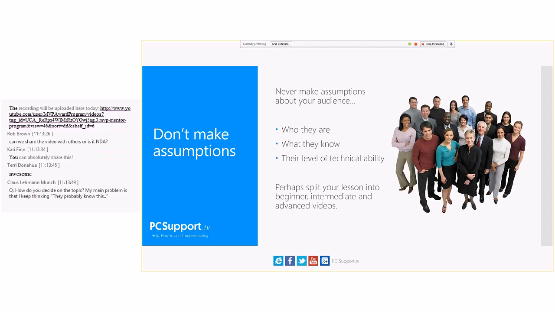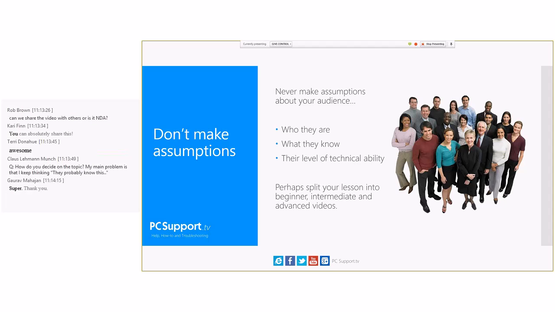The most important thing with any presentation, be it in a video or anywhere else, is never to make assumptions about who you're presenting to, be it somebody in the room or someone behind a monitor screen somewhere. You don't know who they are, you don't know what they know, you don't know what their level of technical ability is, you don't know what their level of English or Spanish or whatever language you're presenting in is.